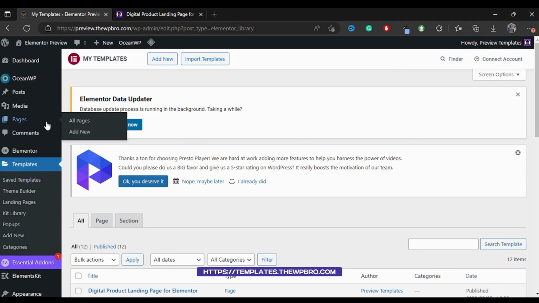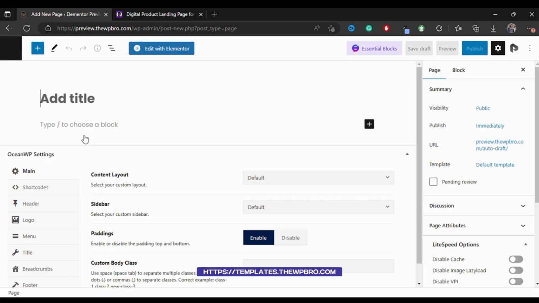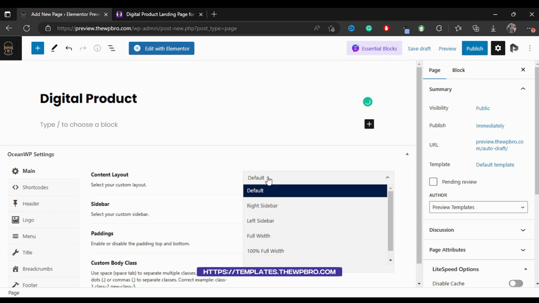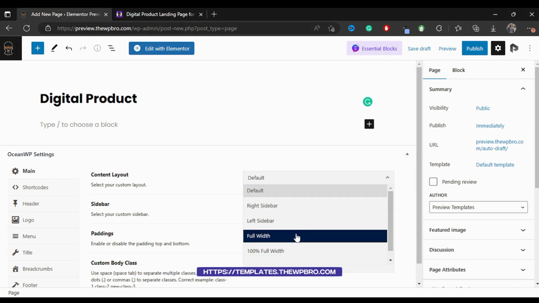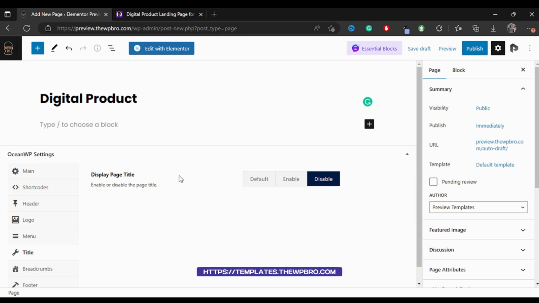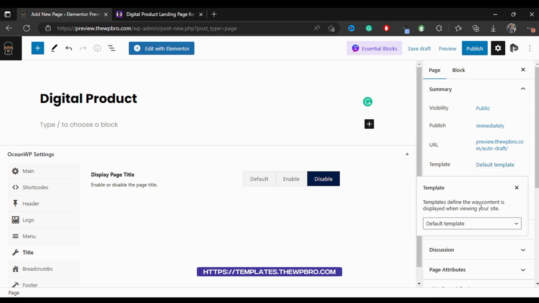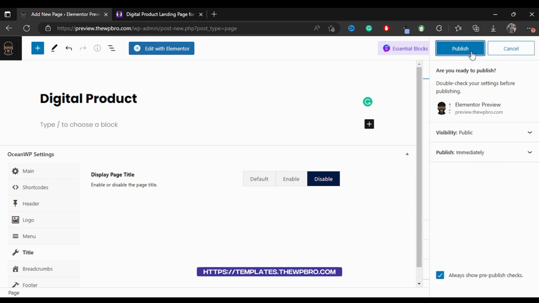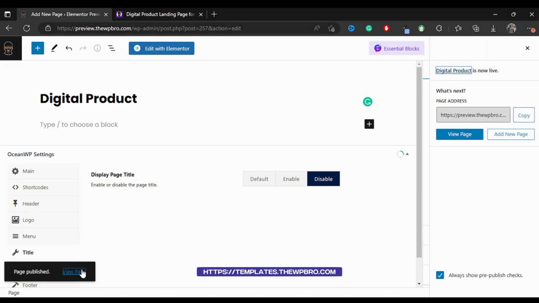To do that, we need to come to pages and select add new. Then we're going to give it the title of digital product. If you're using OceanWP, you might want to activate these settings rather. Click on full width and also come to title and select disable page title. If you're not using OceanWP, you can come to template here and select Elementor full width. Now we're going to hit publish, and let's view this page in a new tab.